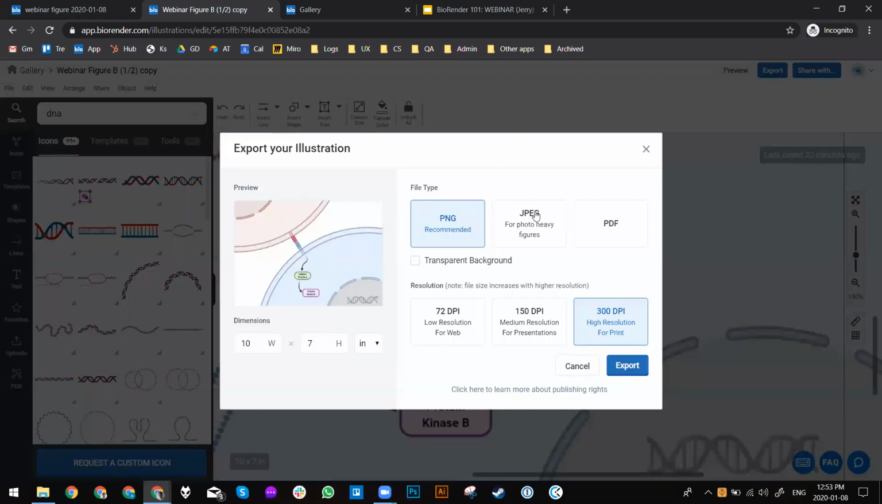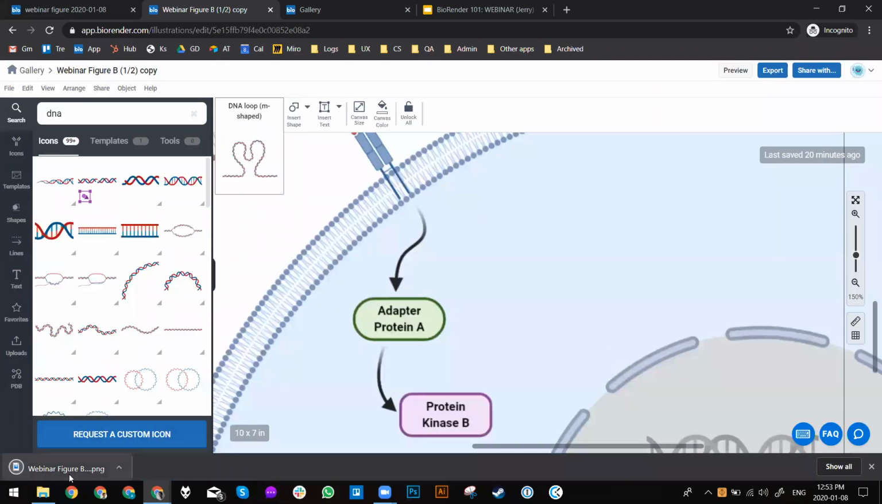And then here you can specify the file type. Maybe for PNG, you want a transparent background. For PowerPoint, and then the resolution. And then when you export, it's just going to generate an image, as you can see here, that's automatically downloaded into your system. And then you can use that for whatever you need. Thanks for asking that.